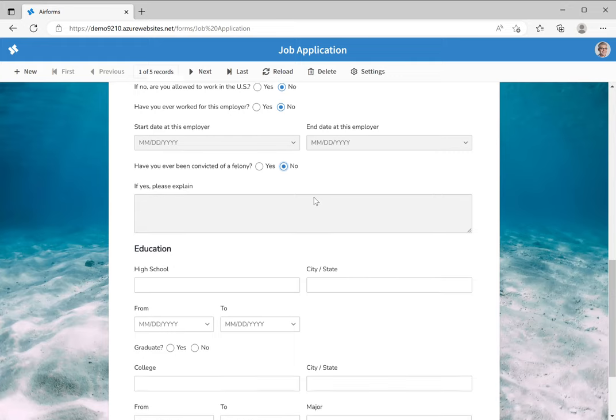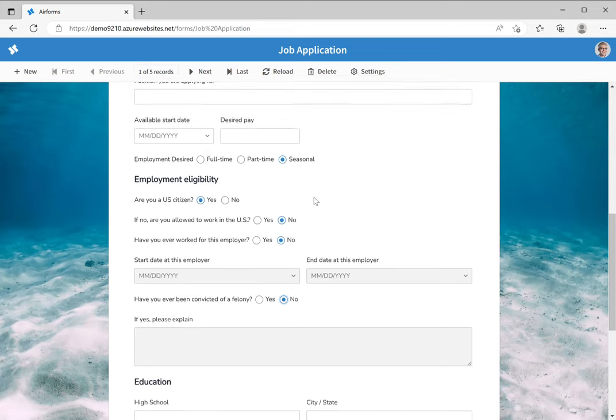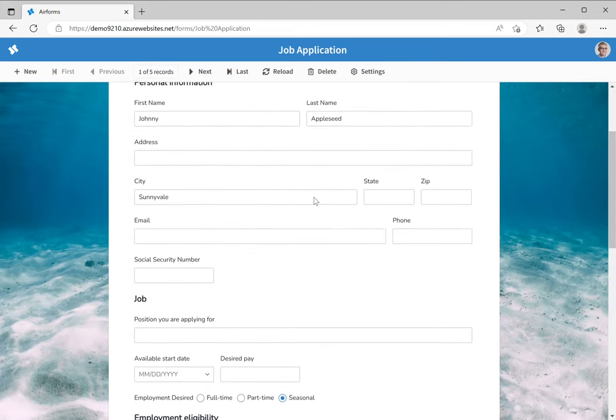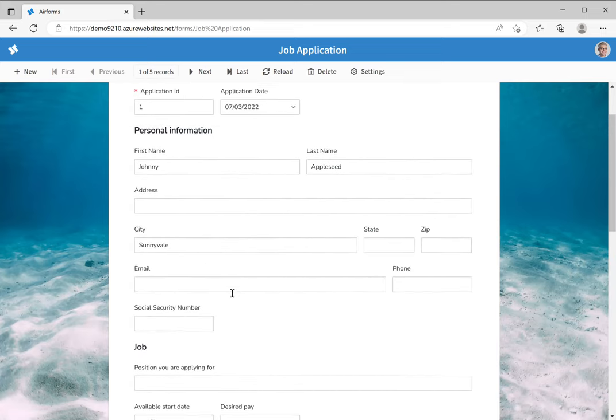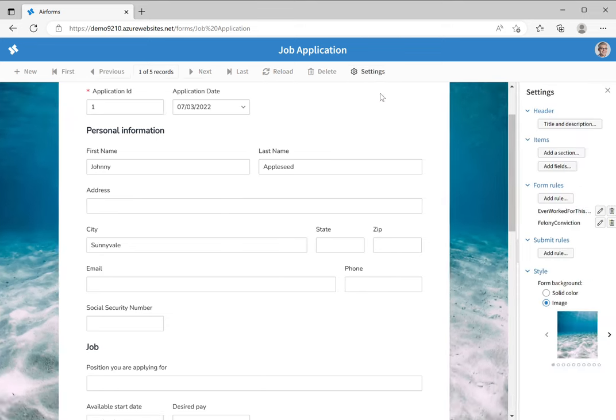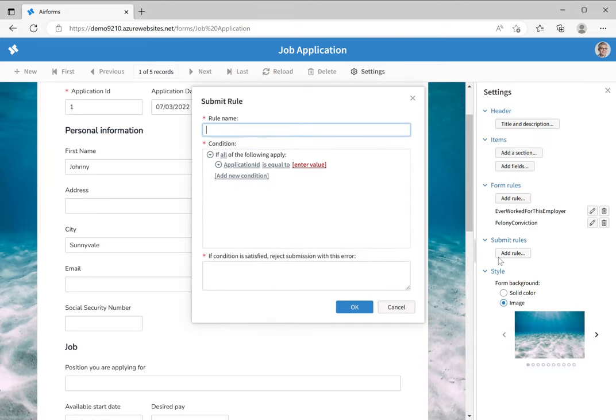Now, there's one more rule we need to add. So I want to make sure the user supplies either the email or the phone. At least one must be supplied. So how do we ensure that? You can turn on the required flag for these fields, but in that case, both will be required. I only want the user to supply either one of those. So in that case, I go to design mode and add a submit role.